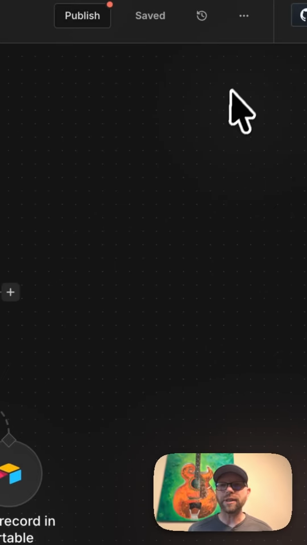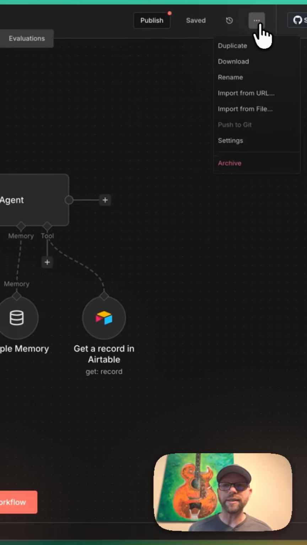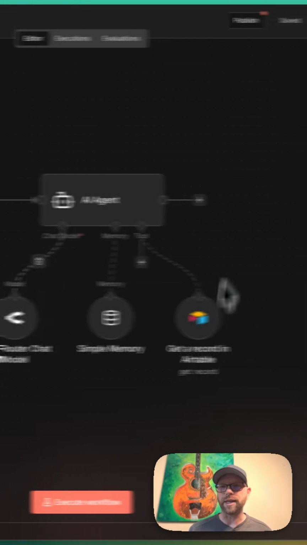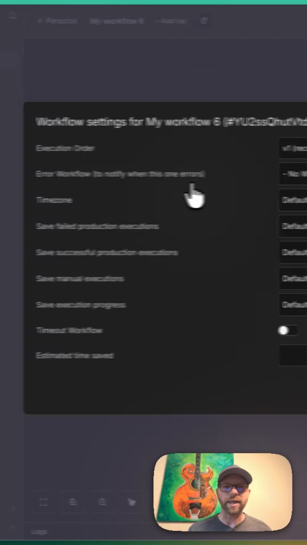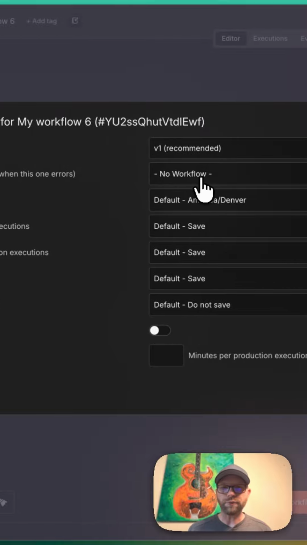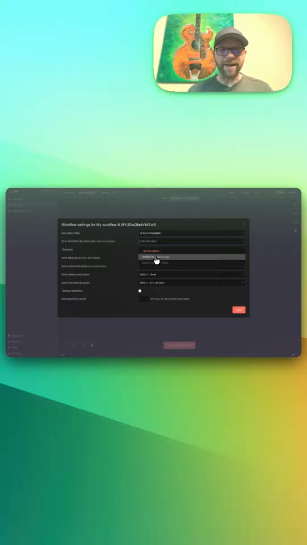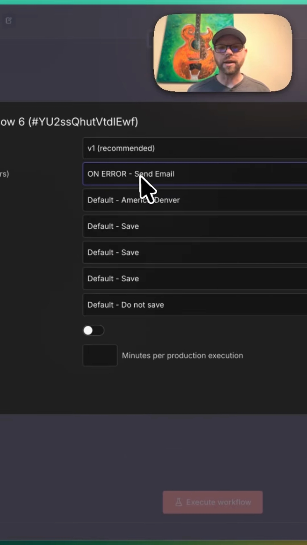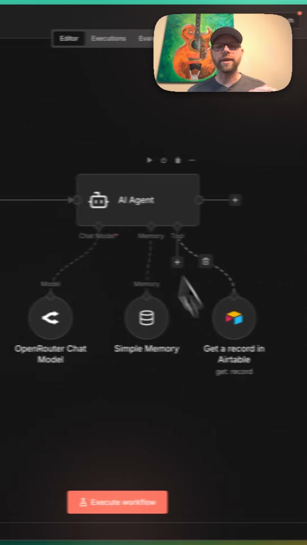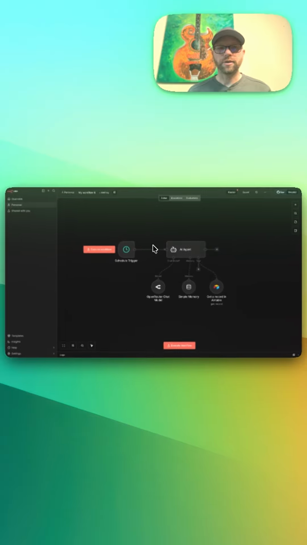So the first thing that you need to know about error handling is, anytime you have a workflow set up, you'll want to go to Settings and then "Error workflow: to notify when this one errors." It's by default set to no workflow. So you'll need to create a workflow that errors can be sent to. If I set this up, this on-error workflow is now going to get any error that's coming from this workflow. So let's jump into that workflow and see what it looks like.